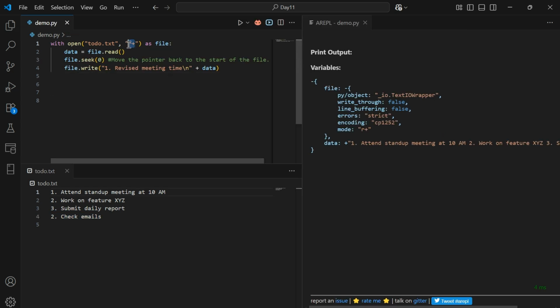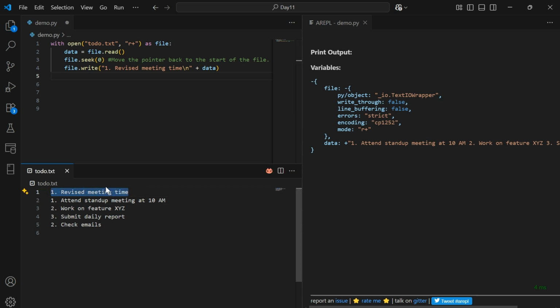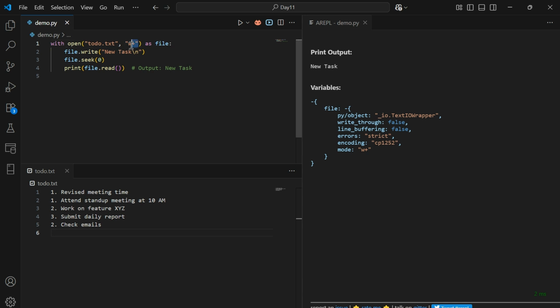Next one is R plus. The R plus mode allows both reading and writing without erasing the existing content. It first reads the entire content, then this seek of zero method moves the pointer back to the beginning and prepends a new line. That is, revised meeting time would be added at the starting of the todo.txt file. If I try to execute it, you can notice that revised meeting time has been added at the starting of the todo.txt file.